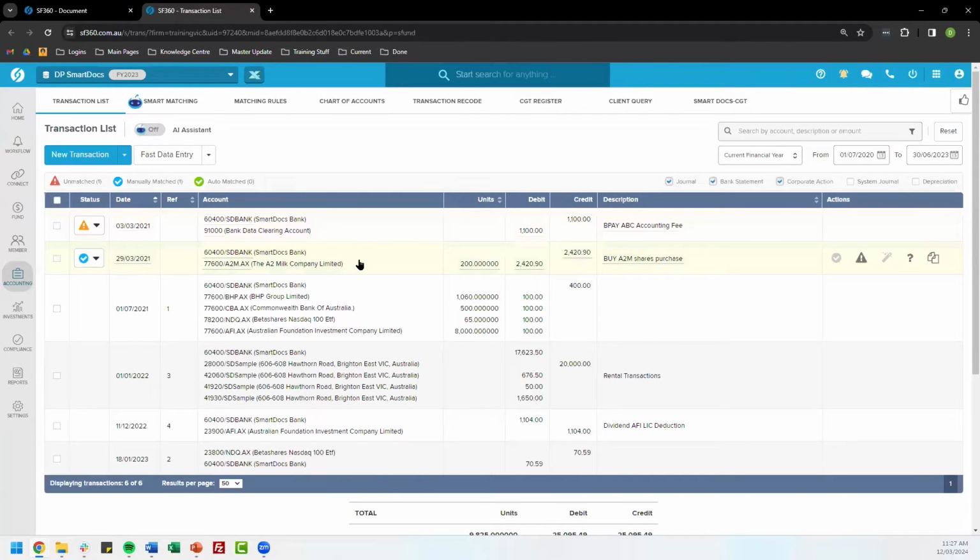The second transaction here is a matched transaction. So it's gone through the automation process, coming in through bank feeds, or maybe entered in the smart matching screen, and you've chosen to match that. And this one's going to be used to demonstrate how you can upload documents, and then SmartDocs will automatically recognize them and attach them to a transaction.